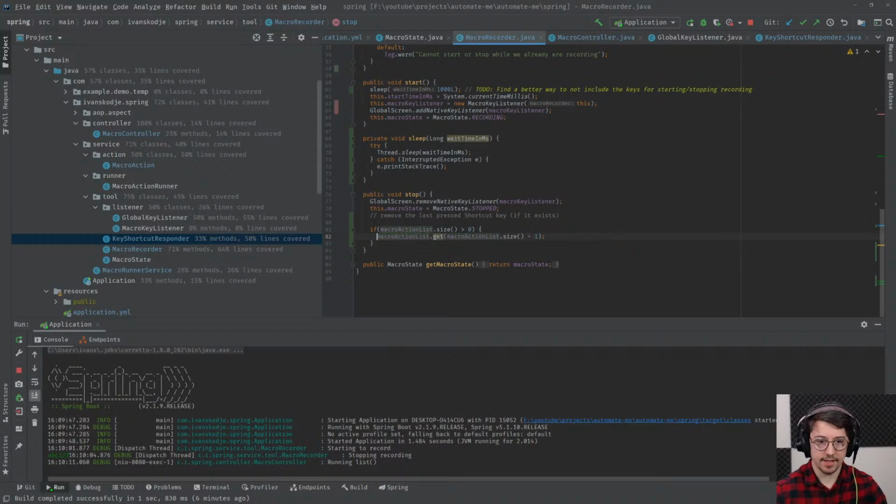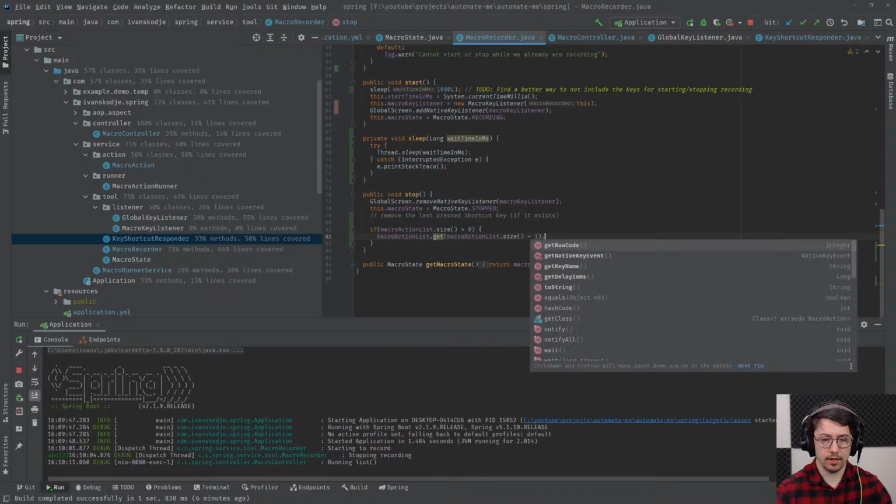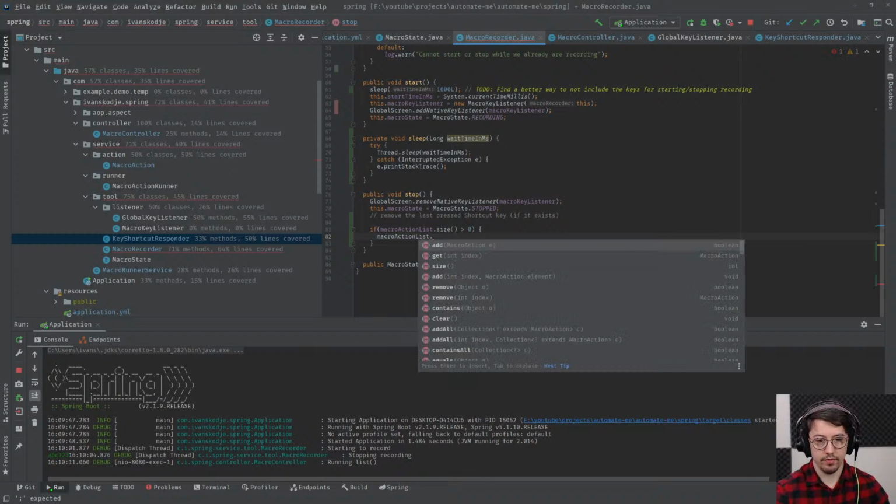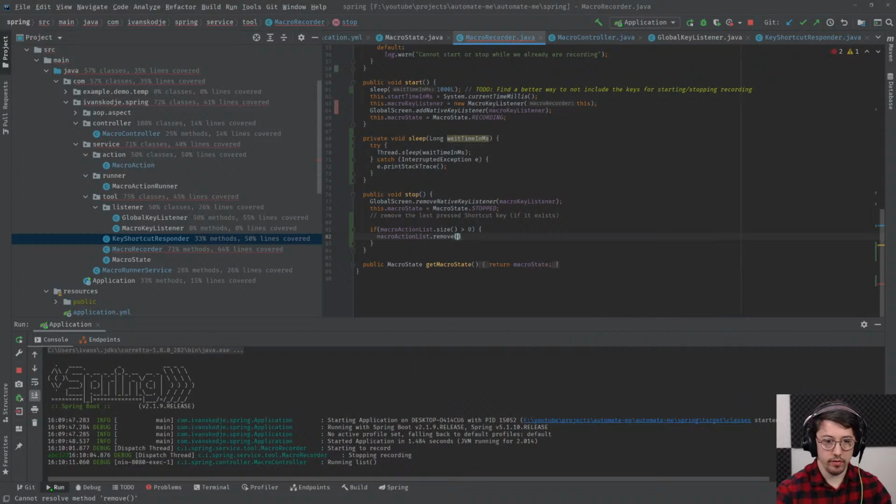So I'm making a decision to just remove it directly, because the scope of our project is not long enough to spend a day on this problem. That's what I'm trying to say. So we are going to remove the last one. It's gonna be macro action size minus 1, and that is that.